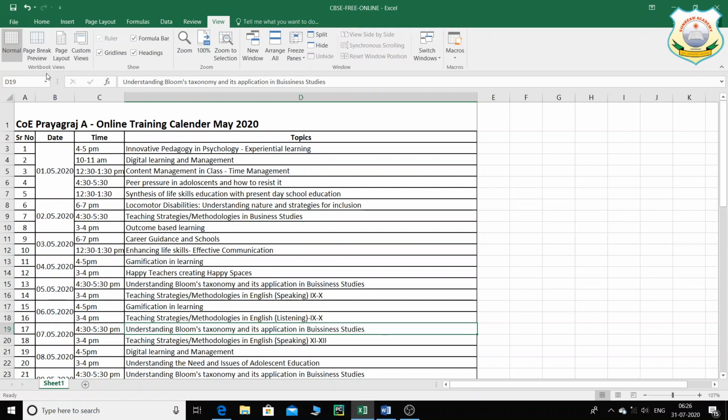Can you see this group, children? This is workbook view. This is show view, that is the show group actually. Zoom group, and this is the window group, and this is a macro group. Very small with a very small font. It is the name of the groups basically. So this is the workbook views, and under that we have page break preview.